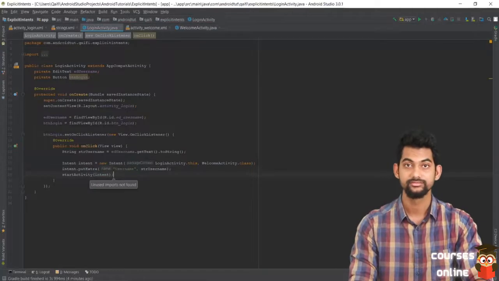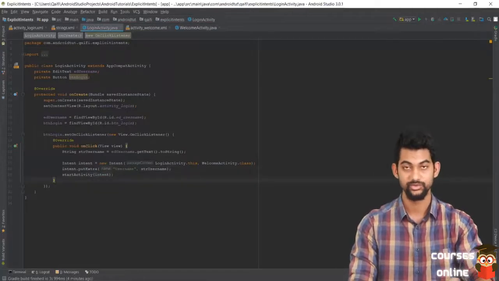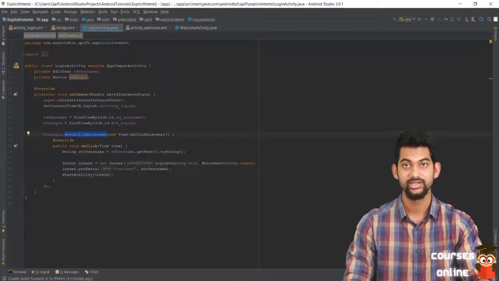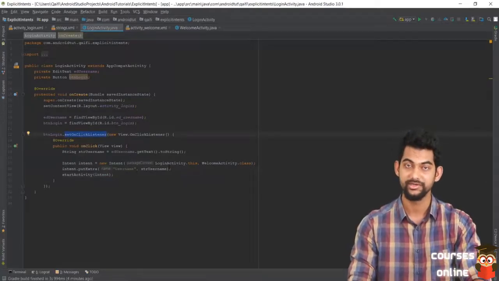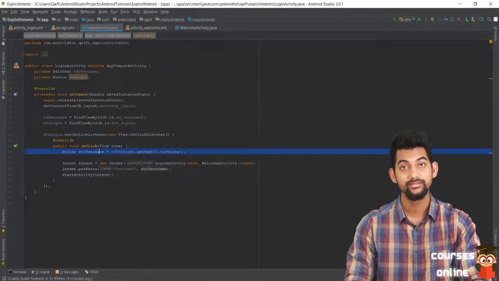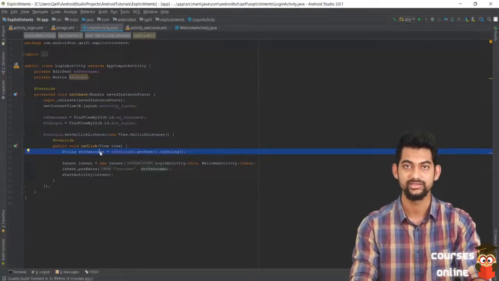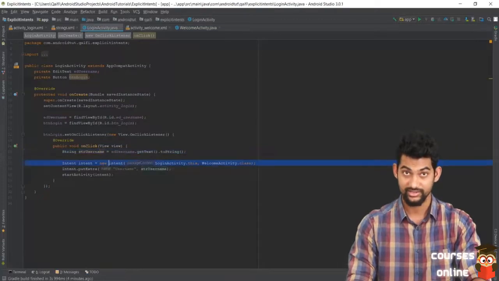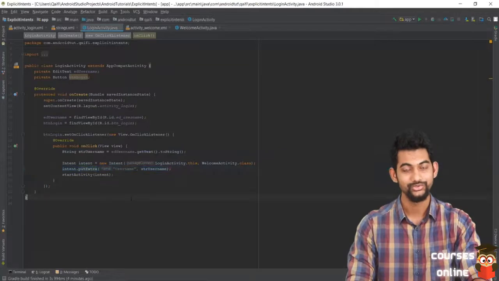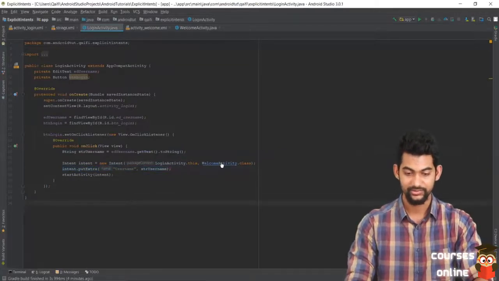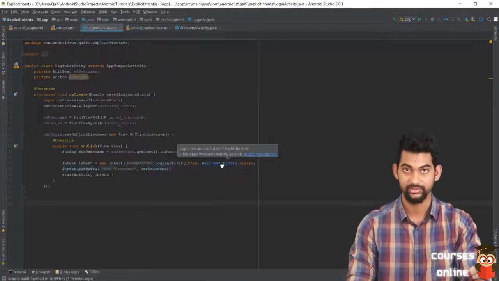So far so good. We've completed our third step, which was, when the user hits the login button, set onClick listener, get the text from the username edit text, okay, this line, and then go from login activity to welcome activity and pass the data. So we've achieved that so far. Okay, let's go to our second activity, welcome activity.